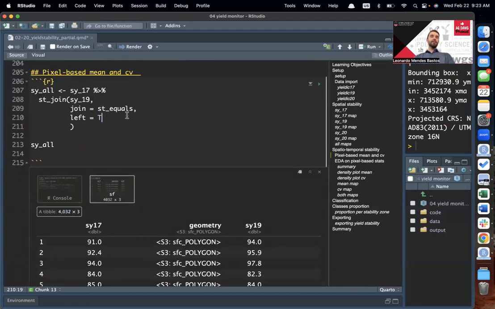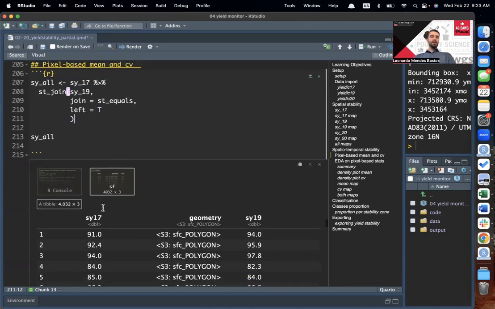Sometimes you may do a join, it can be st_join, a spatial join, or maybe just a left join with a regular data frame. Always check the number of rows of the product that you're creating, in this case SY all, because sometimes it's not what you expect. In that case, something probably happened that you should be aware of and change. So always make sure you check that. But here, it's the same number of rows of both data sets.